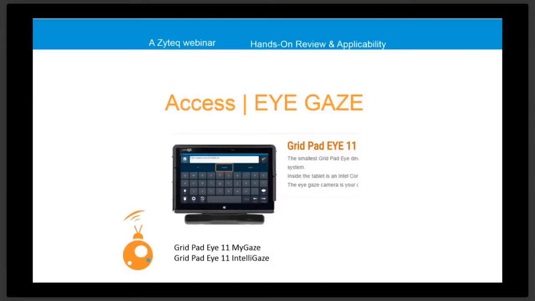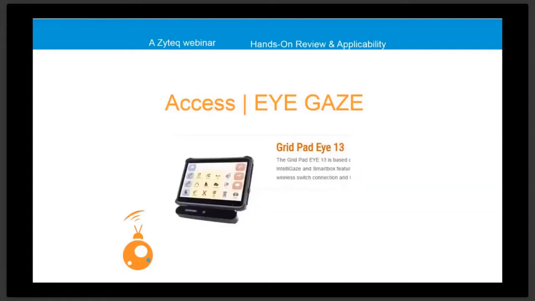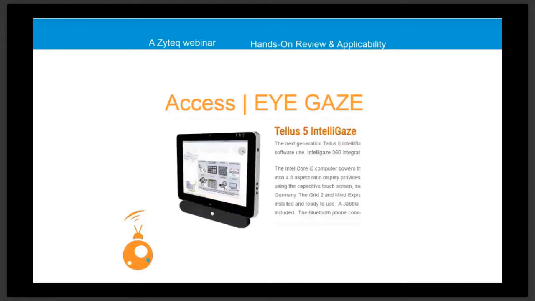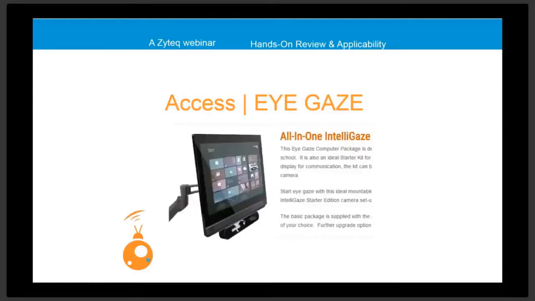This is the GridPad i11, which is available with MyGaze or IntelliGaze. The GridPad i13 is available with IntelliGaze. The Tellus 5 IntelliGaze is our most powerful Windows computer, and that is supplied with the IntelliGaze 360 camera. The all-in-one IntelliGaze is a mains-powered computer with a 21-inch screen, supplied with IntelliGaze.